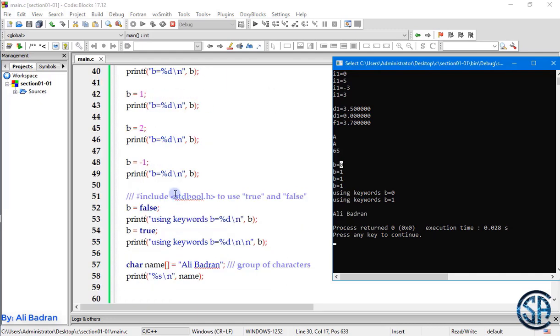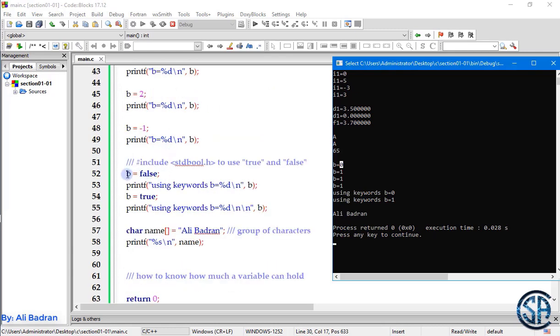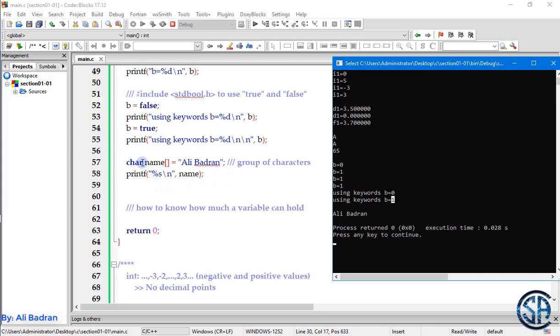Now we can use some keywords such as true and false, and in order to do so we have to include stdbool.h. As you can see, I already included it over here. So I'm setting B to be equal to false and I'm printing it, and we have B is equal to 0. Then I'm saying B is equal to true, then I printed it, and we have B is equal to 1. Perfect.